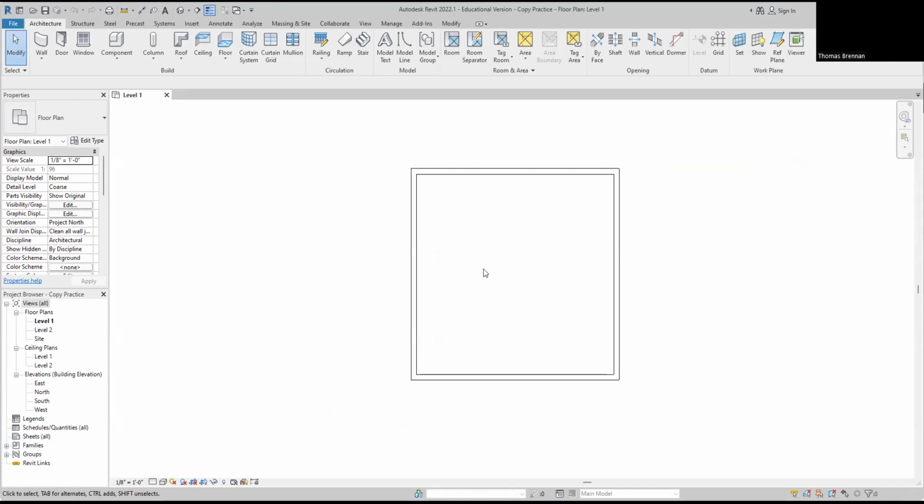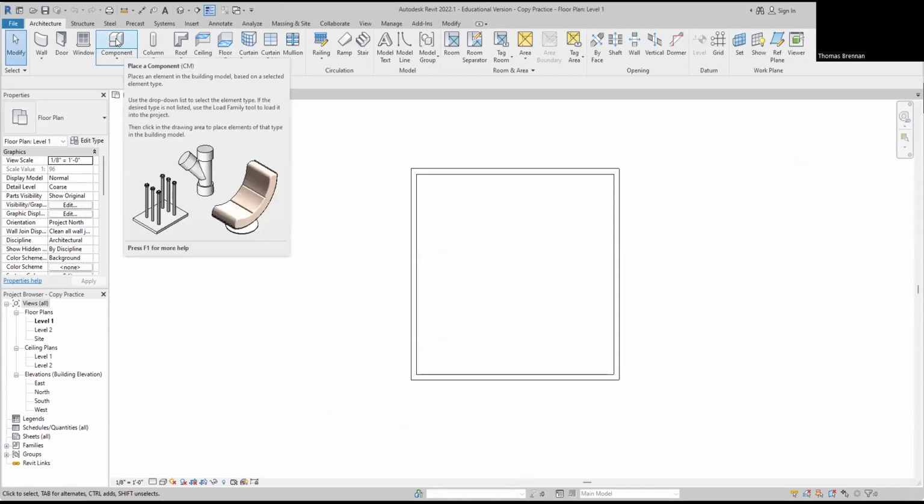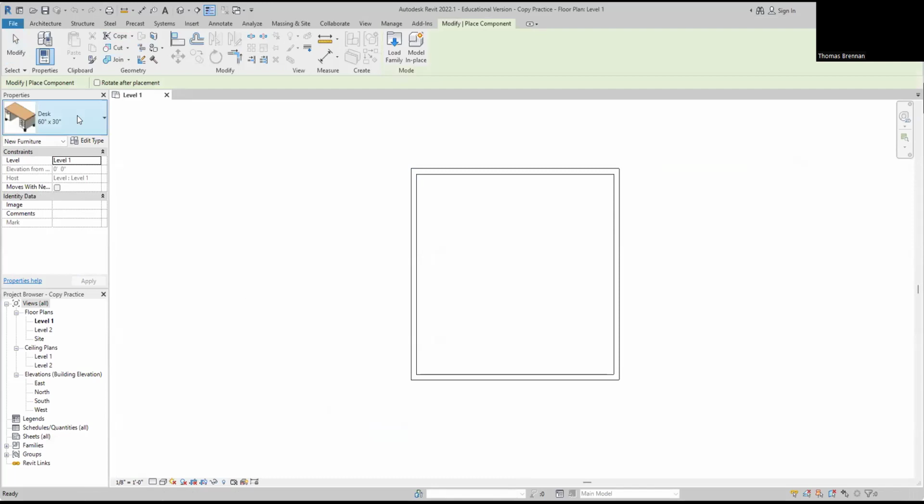So again, we're looking at a floor plan. There's nothing in there. Can you guys all see this one okay? Okay, so what we're going to do now is go over here, right up here. This is Component, right up here where I'm at right now. So go click on Component and you're going to see that the desk shows up right there.